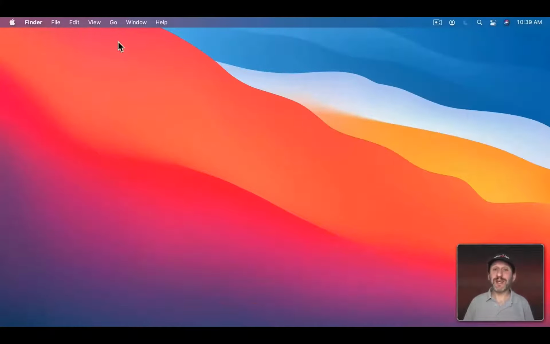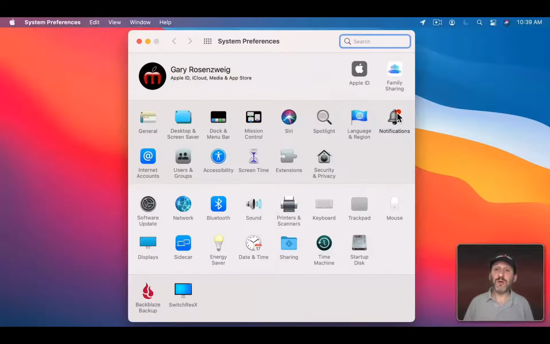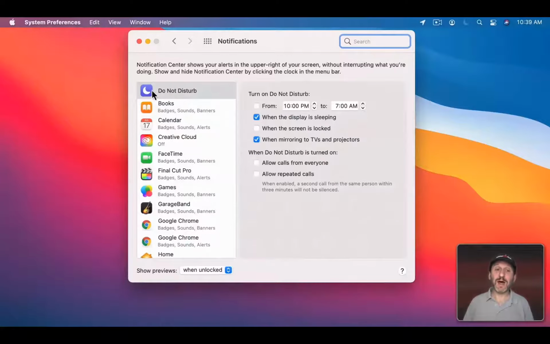Now there are also several settings for Do Not Disturb in System Preferences. To get to them, go to Notifications. The top item here is Do Not Disturb. Now you can set Do Not Disturb to automatically turn on at a certain time of day, like say 10 p.m., and then turn off again in the morning. That's really useful for quieting your Mac at night.